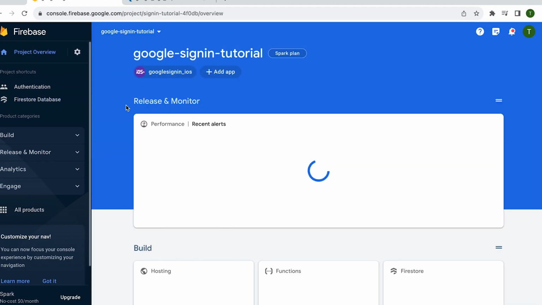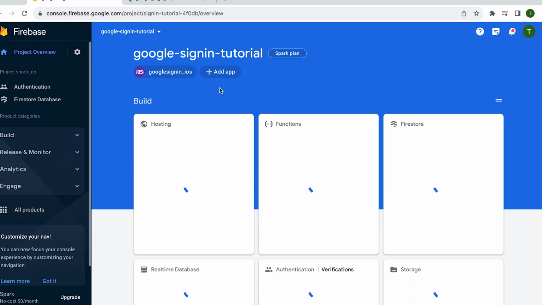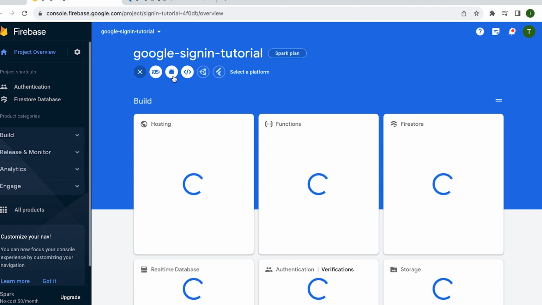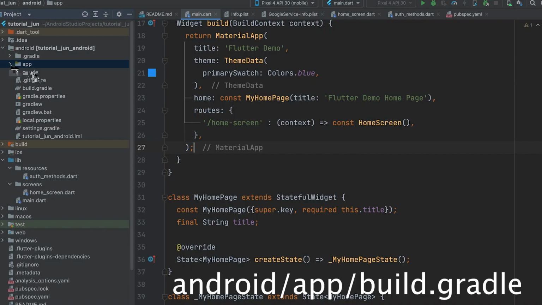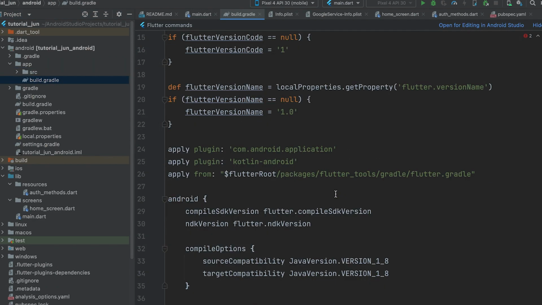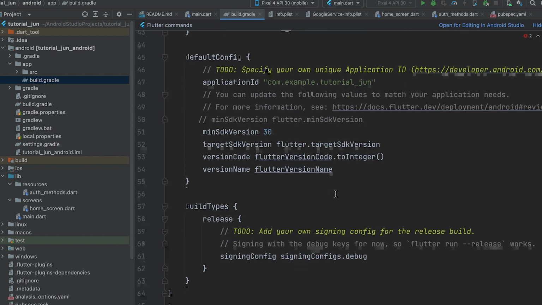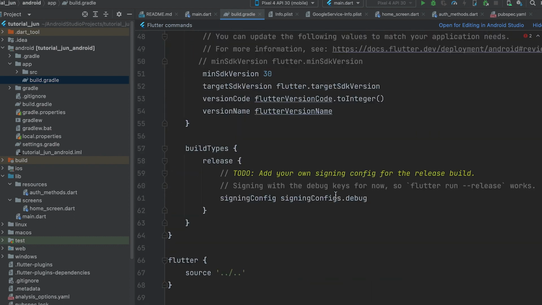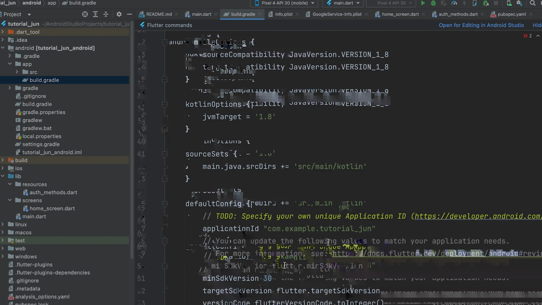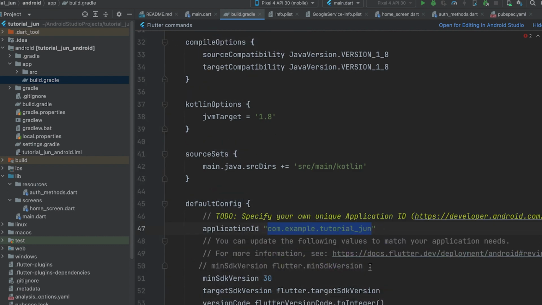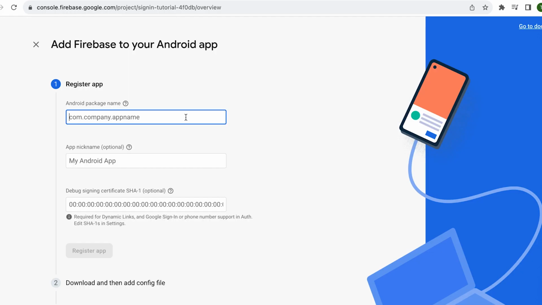Now, let's learn how to set up on Android. To begin, select Add App and then choose Android. The Android package name can be found in the build.gradle file located in the Android/app folder. Copy the provided ID and paste it here.